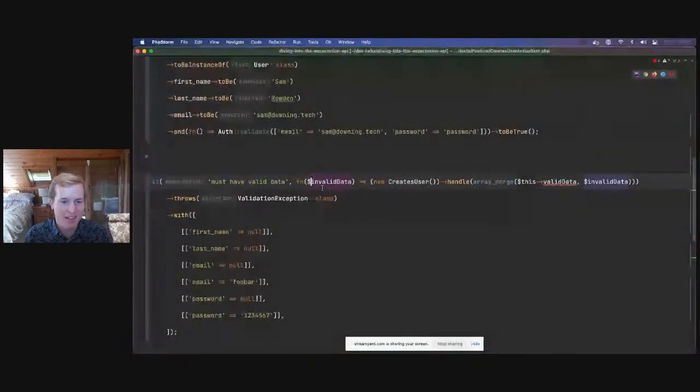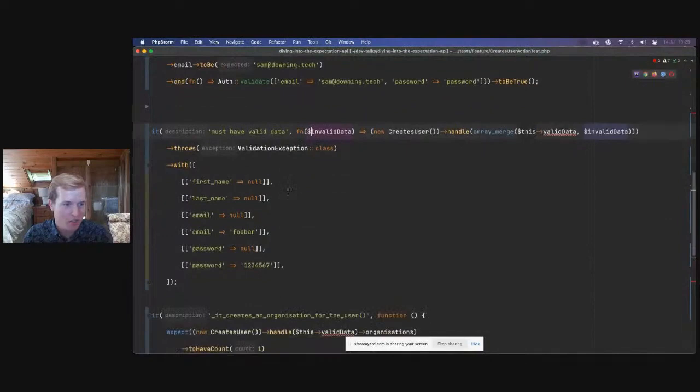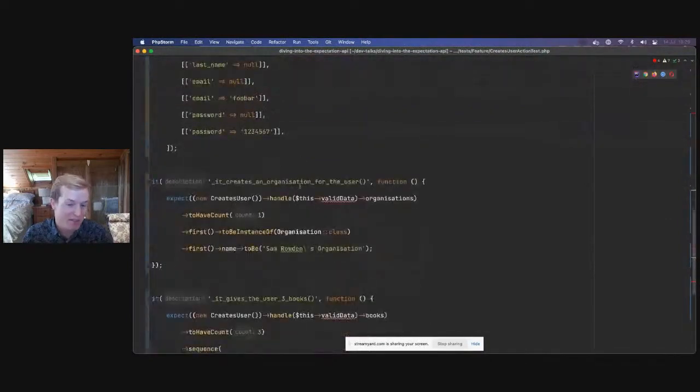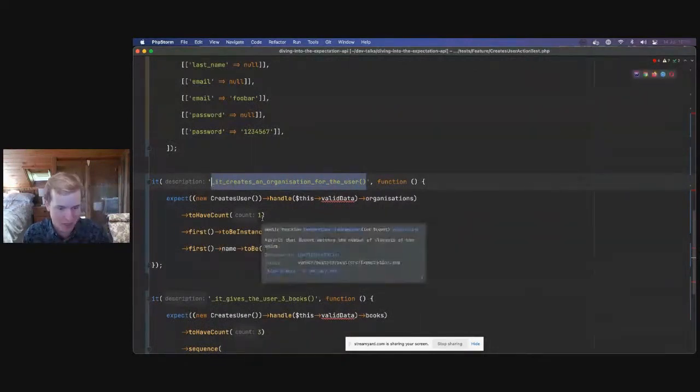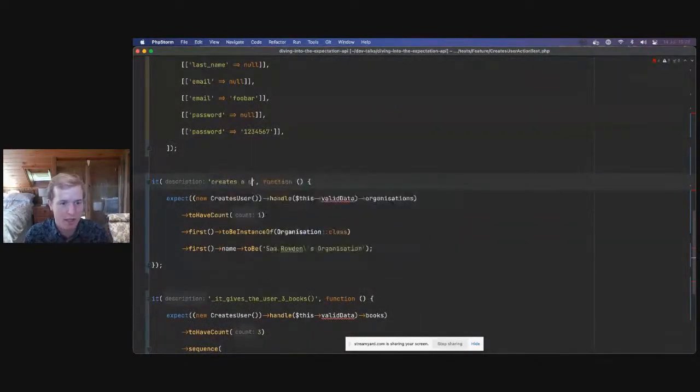How much nicer is that? Again, these beautiful chains. This is what PEST allows you to do. So nice to work with. This test here is very similar to the first one when it comes to converting it to a higher order test. So we can just say it creates an organization for the user.